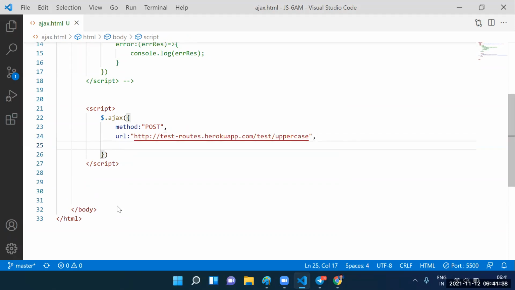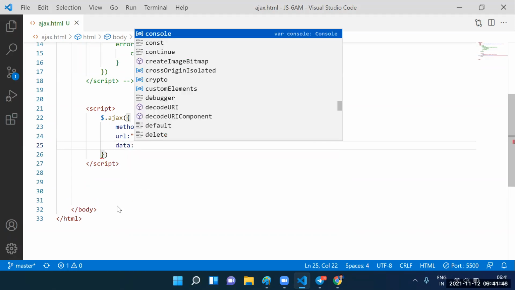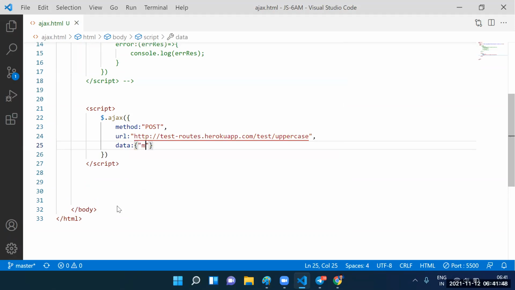Praveen, post in the sense you need to send the data now. Data equal to, and here itself we need to go for the message. Shravan, say this: welcome to JavaScript. Shravan, this is the data you are sending to the server.